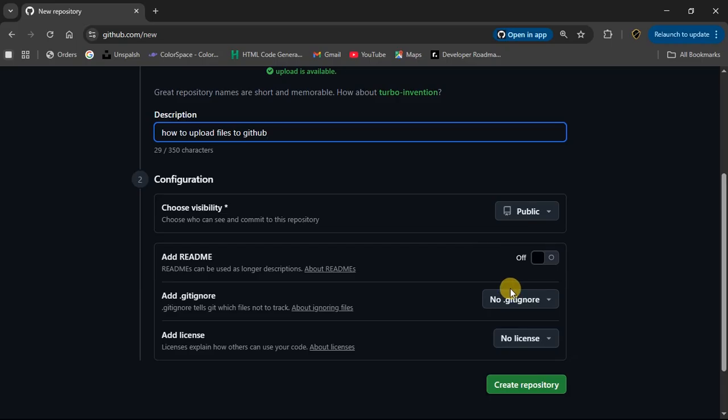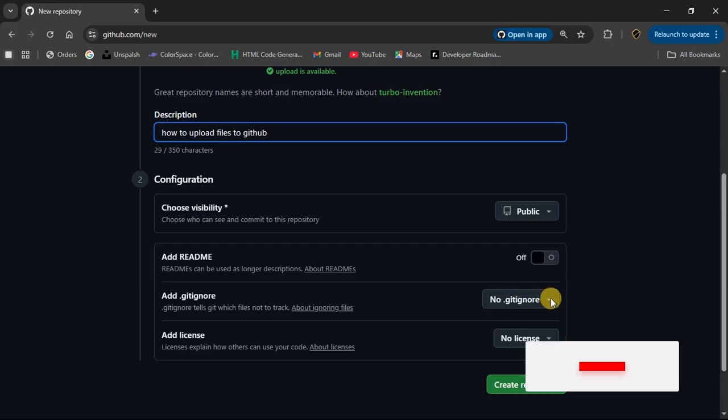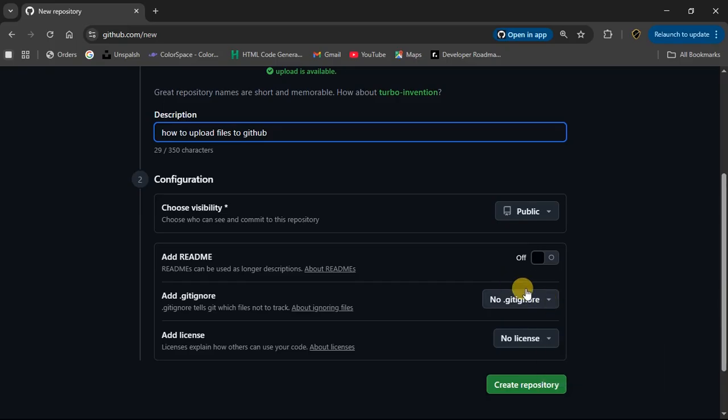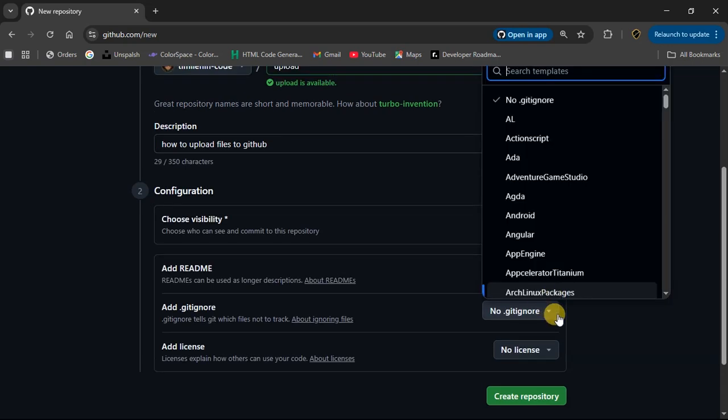So you can add a git ignore. A git ignore is used to add files that you don't want to push to GitHub, like, okay, ignore files, and you don't want to add this file to your GitHub. So when you add it to your git ignore, it's going to be there.